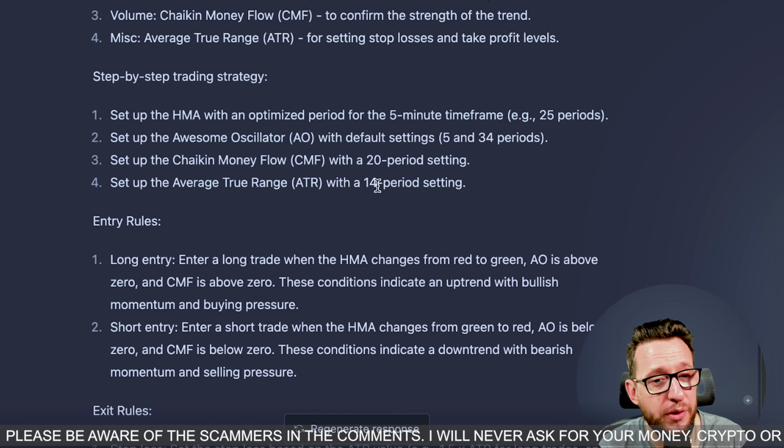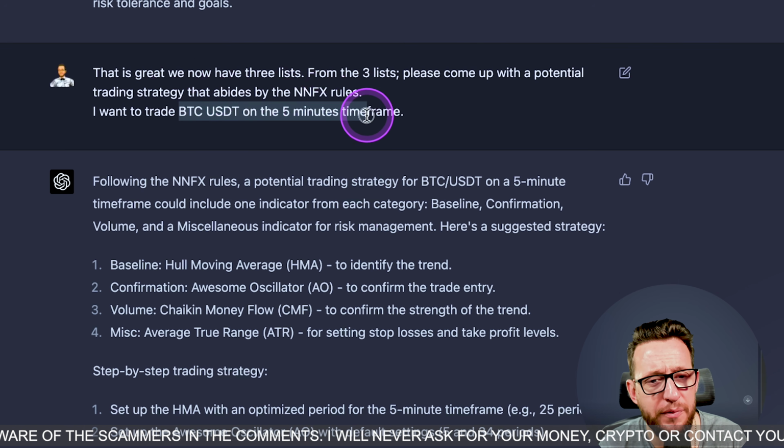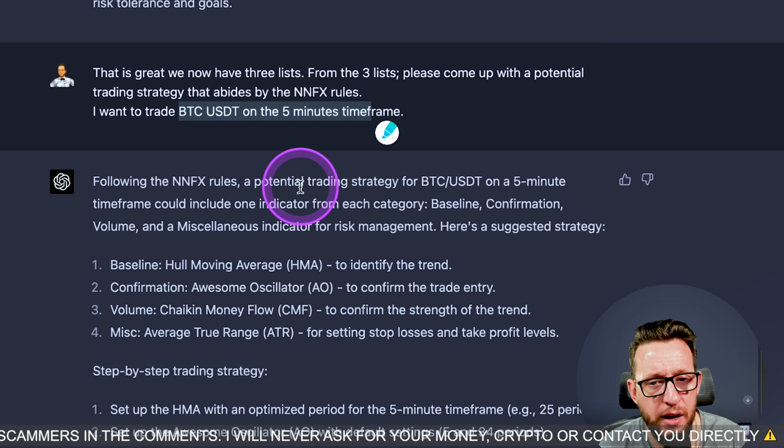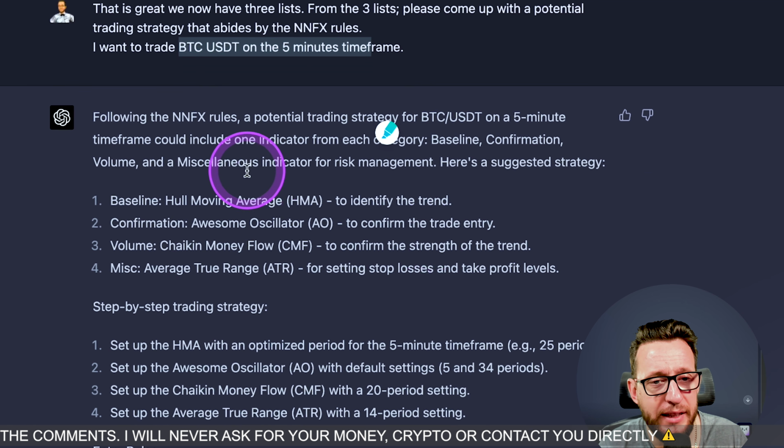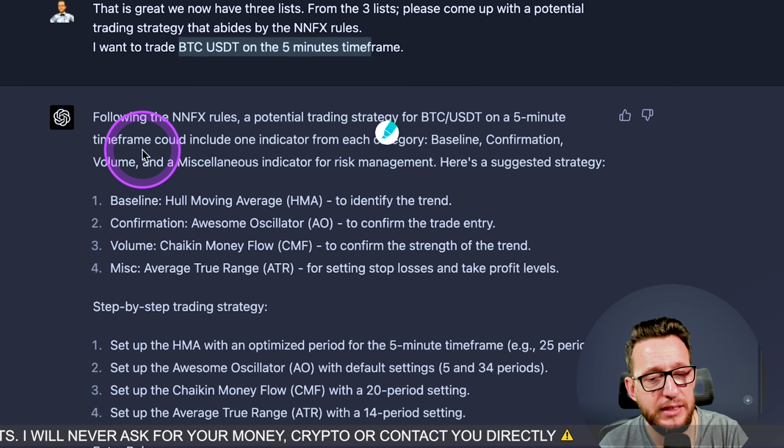Not code it, I'll code it, but I've told it I want it to be on the 5-minute time frame, a scalping strategy for BTC USDT, and it's come up with a trading strategy. So let's have a look at some of these rules.